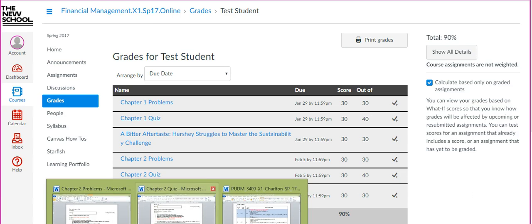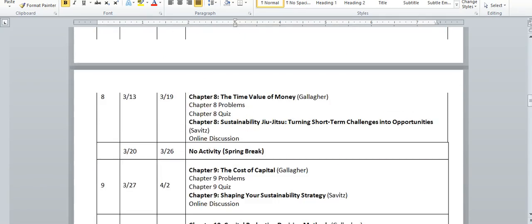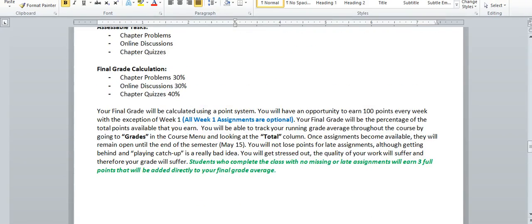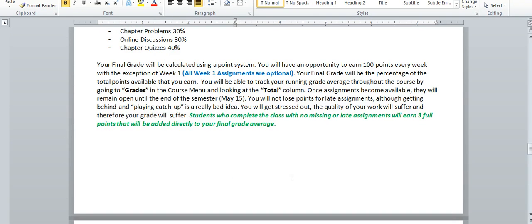And the other thing I wanted to point out that you should have read in the syllabus, if you read down here when I talk about the policy for grades, if you're able to submit all of your assignments on time during the entire semester, I will add 3 full points to your final grade average. So that's my incentive built in for you to try to keep up. Try as hard as you can to turn your assignments in by their due date, which is always going to be a Sunday night at 11:59 p.m.